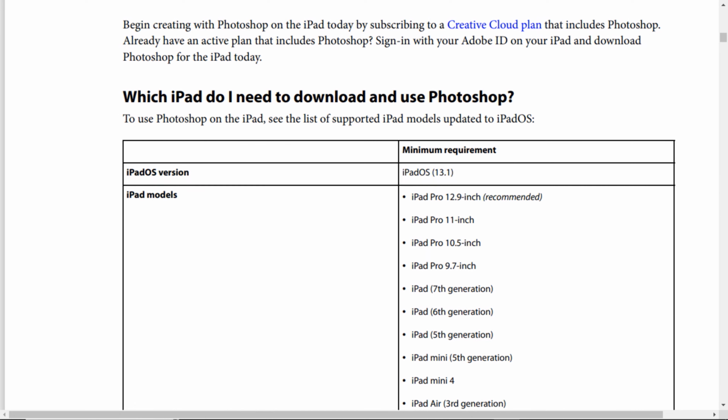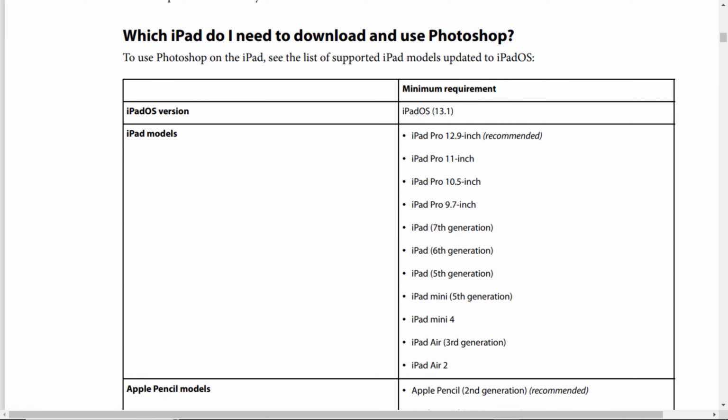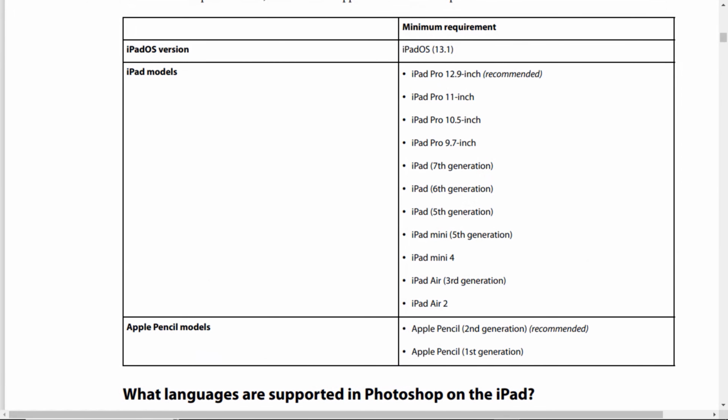We have many types of iPad models here now, like iPad Pro 12.9 inch, iPad Pro 11 inch, iPad Pro 10.5 inch, iPad Pro 9.7 inch, iPad 7th generation, iPad 6th generation, iPad 5th generation, iPad mini 5th generation, iPad mini 4, iPad Air 3rd generation, and iPad Air 2, and Apple Pencil models like Apple Pencil 2nd generation and Apple Pencil 1st generation.